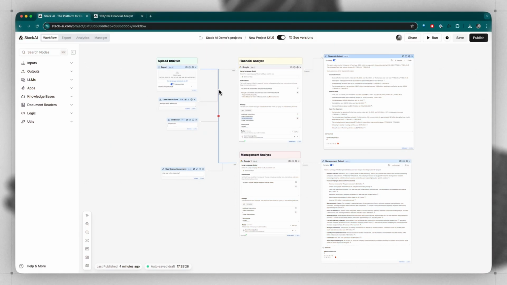So now we have this really awesome analyst. You can continue adding additional analysts to it, customizing this, but it should save you a ton of time and give you a really good overview of how to build your own workflow just like this.